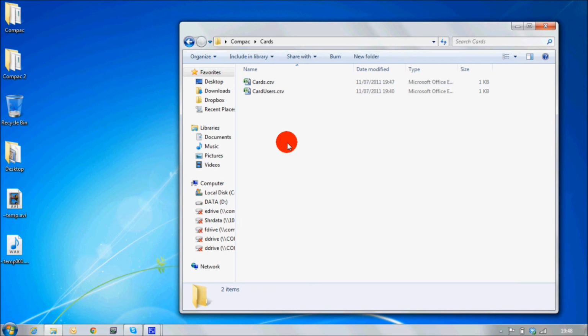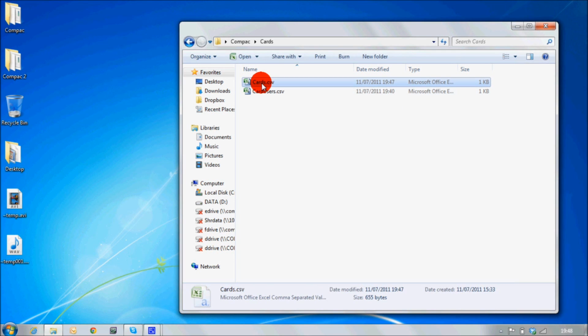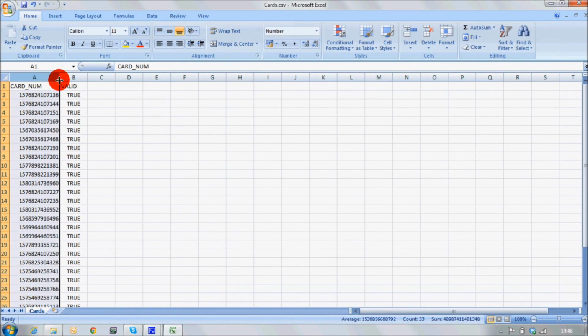Administration of the cards for the fuel management system is completed through the cards CSV file, while card users, if you have them, are administered via the card users file. So let's start with the cards file. As you can see, as standard, the file comes with two columns: the card number column, which is of course the card number, and whether or not the card should be valid or not valid for the fuel management system.